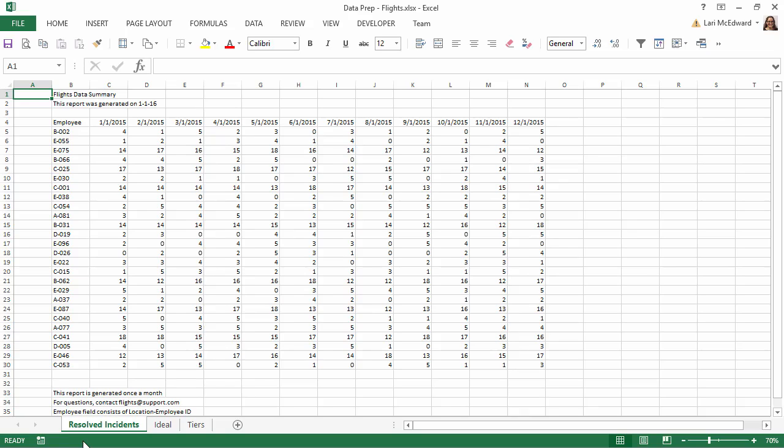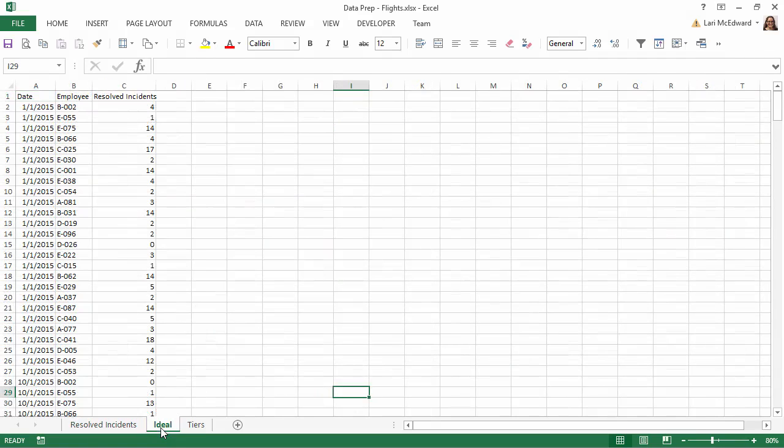Here we have a report in Excel showing the number of resolved incidents per employee per month. Formatted reports like this aren't easy to do analysis on. The Ideal tab shows data formatted like a database table, or raw data. This is the format Tableau prefers for optimal analysis. However, there are several features in Tableau Desktop to help automatically reshape text in Excel files into this format for better analysis in Tableau.